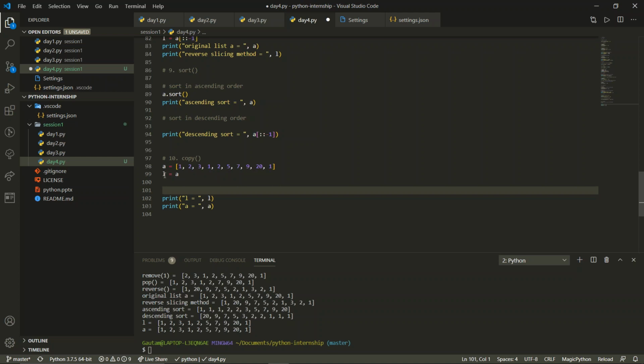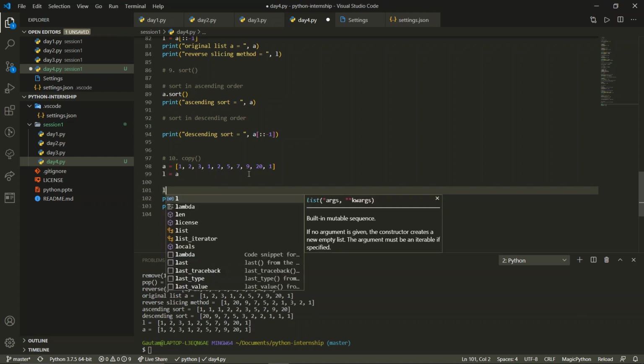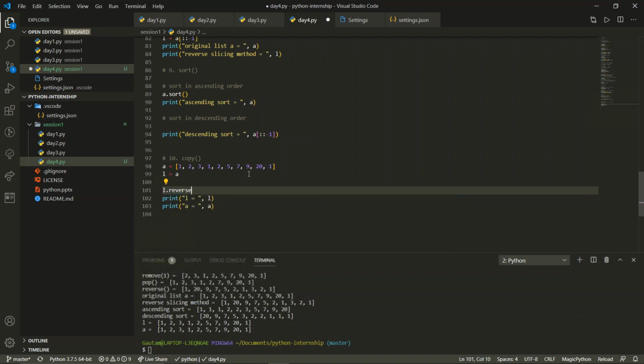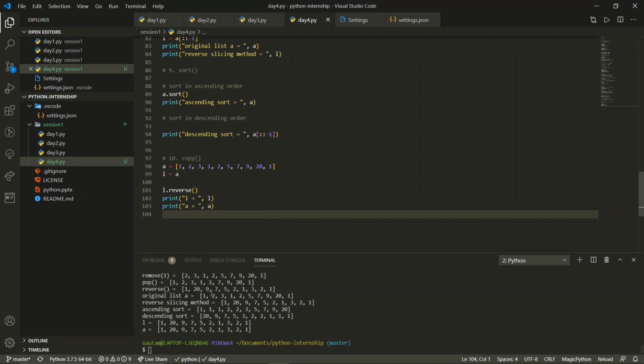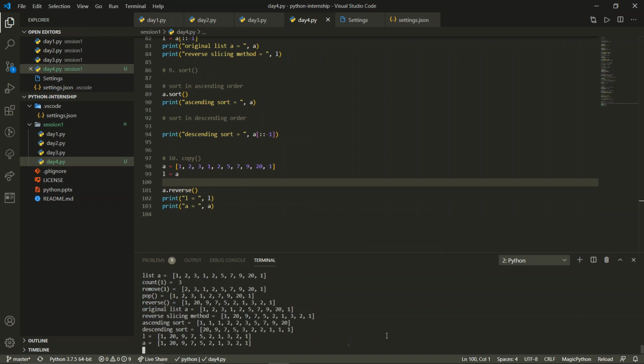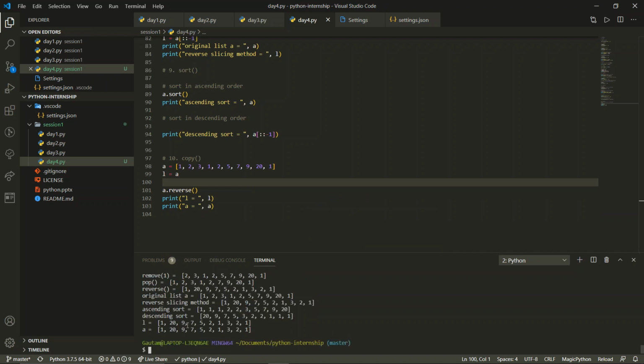Now, if you change, for example, L, so L dot reverse, maybe you're reversing the values, let us see what is the difference. You can see we are not getting the reverse of L, right? If you're writing A dot reverse, then if I do this, is there some mistake that I'm doing?